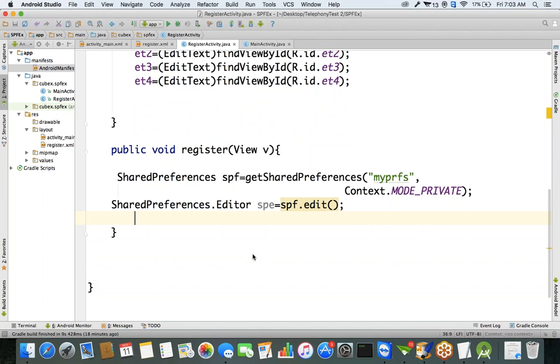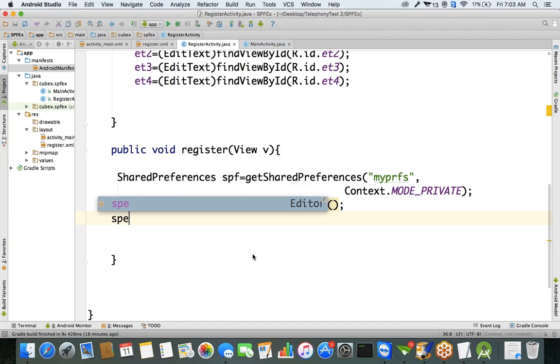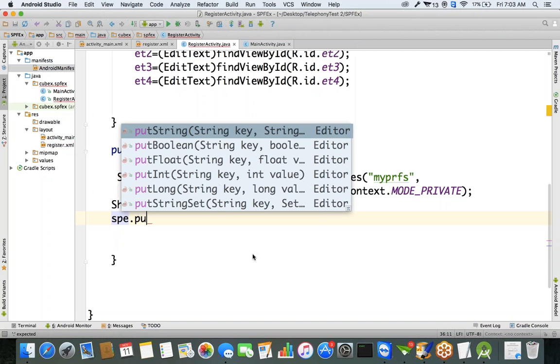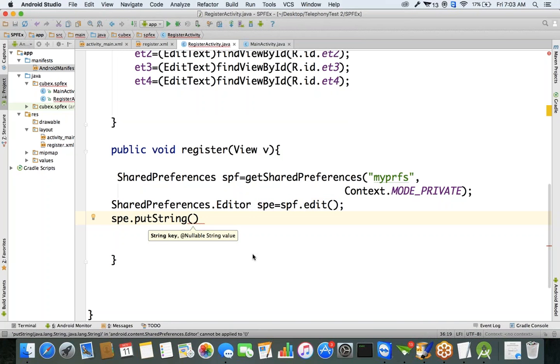Now let's specify editor dot, there is a put method. It's an overloaded method. You have to specify what type of data you're inserting, whether string type, boolean type, or float type. We're inserting string type of data, so let's take putString. Give a key first, then specify a value, the value you want to insert with that key. I'm specifying the key as name, and the second parameter is a value.